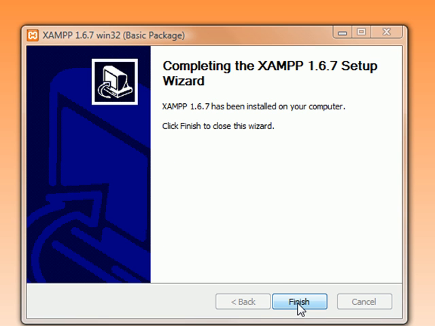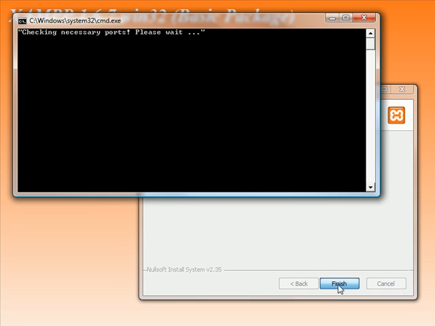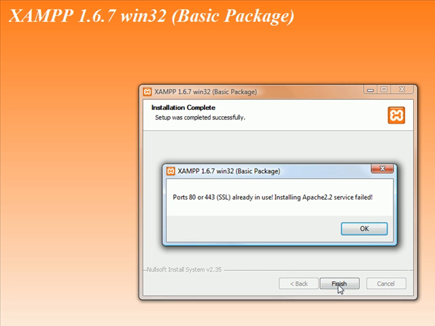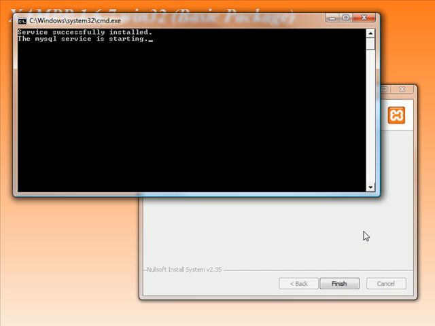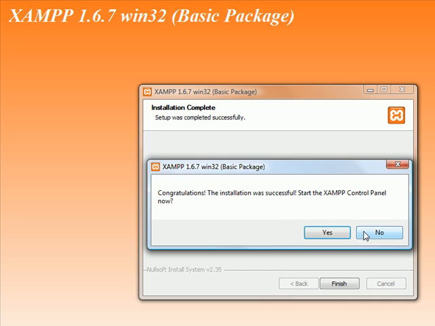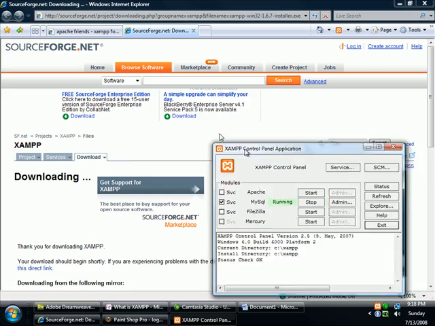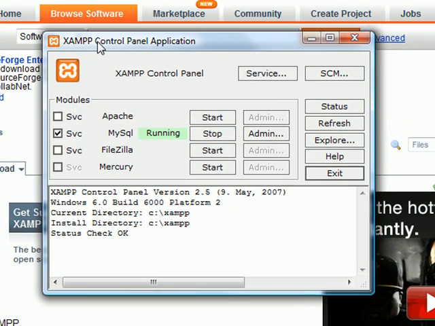Okay, and that is finished installing. So we're going to go ahead and hit the Finish button, and a few more windows are going to pop up. And finally, the installation is complete. When the installation finishes, the XAMPP control panel will open, and you can see here the statuses of all your services. You can see Apache is not running, MySQL is running, and FileZilla and Mercury are both not running.